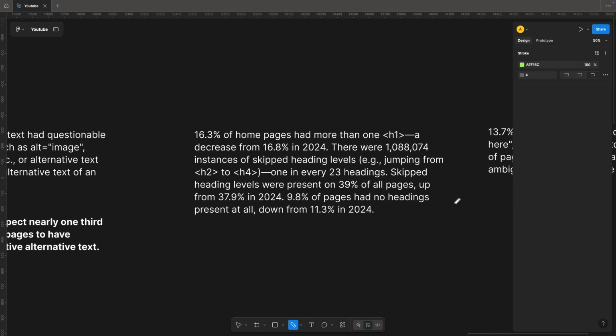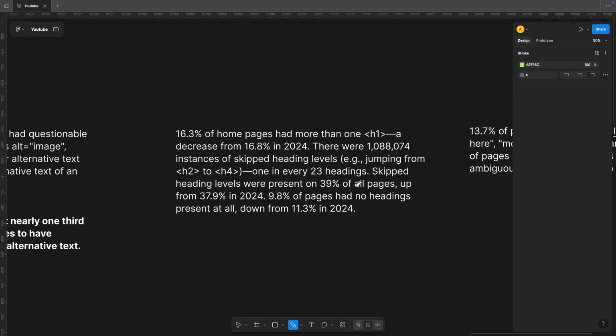16.3% of homepages had more than one H1, a decrease from 16.8% in 2024. There were 1,088,074 instances of skipping heading levels, for example, jumping from H2 to H4, 1 in every 23 headings. Wow. Skipped heading levels were present on 39% of all pages, up from 37.9% in 2024. 9.8% of pages had no headings present at all, down from 11.3% in 2024.